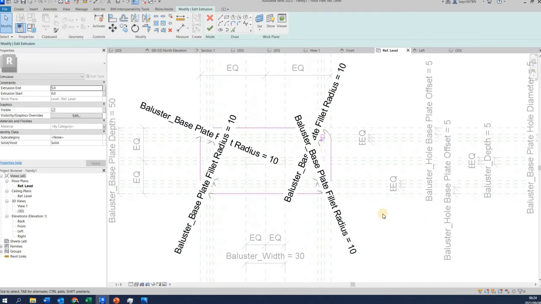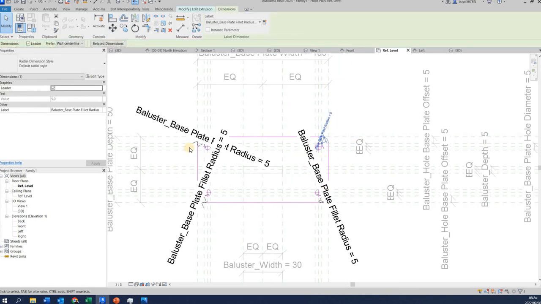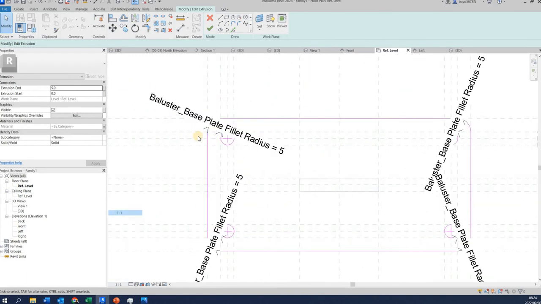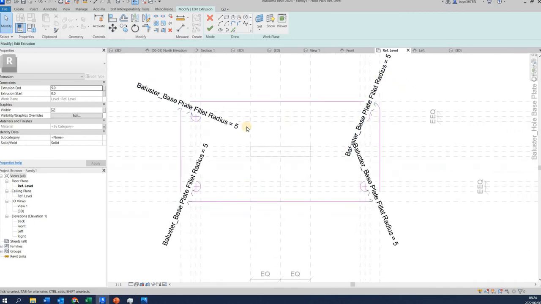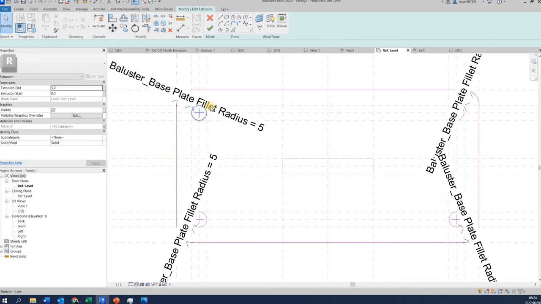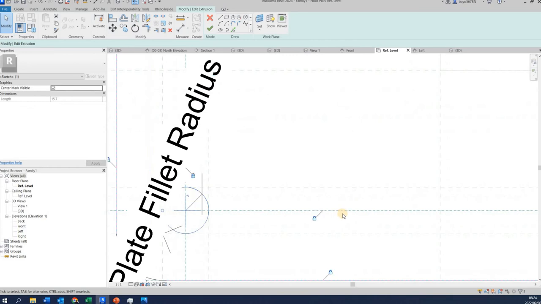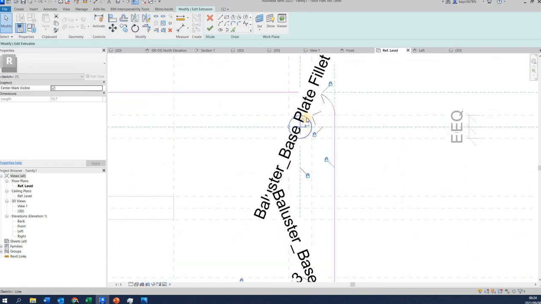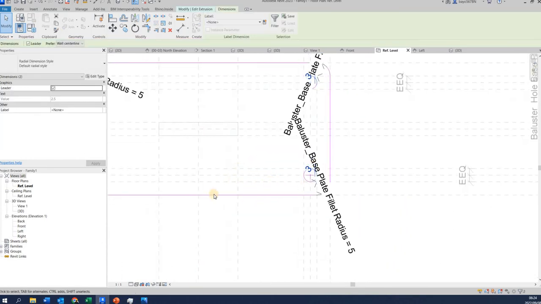Okay, so now we've got that radius over there. So I'm just going to reduce it, make it about 5 mils. And so you see those change. Not very clear because these are in the way, but you see they did change with that parameter. So now we're going to click on the circles, give them dimensions as well, and click on all those dimensions.